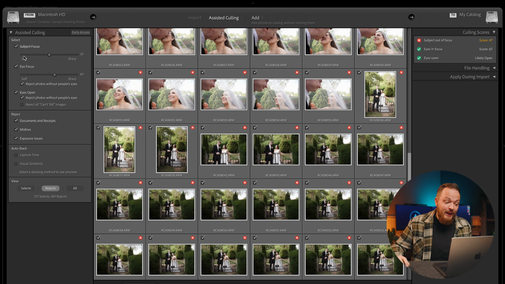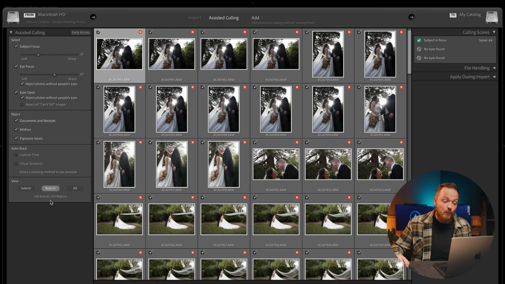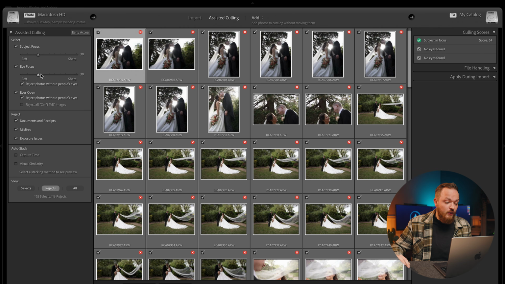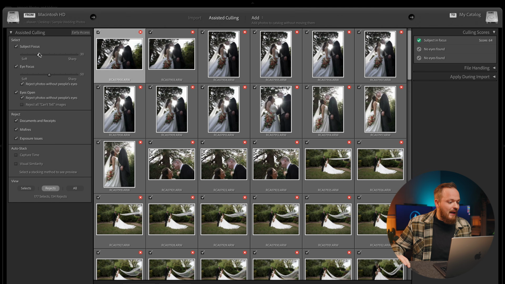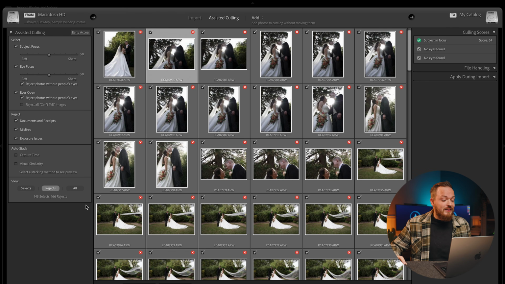And again, if you go ahead and change these sliders, those numbers will change. So for example, if I lower the subject focus, you can see it's now selecting more. Or if I drop the eye focus, again, it's selecting even more. So you really want to balance this to work out how many photos you'd normally deliver and then try and work out that number. If you only deliver like 5 or 6, then maybe you can have a higher number. But if you deliver lots and lots of photos, you might want to have a larger number. So it's completely up to you.